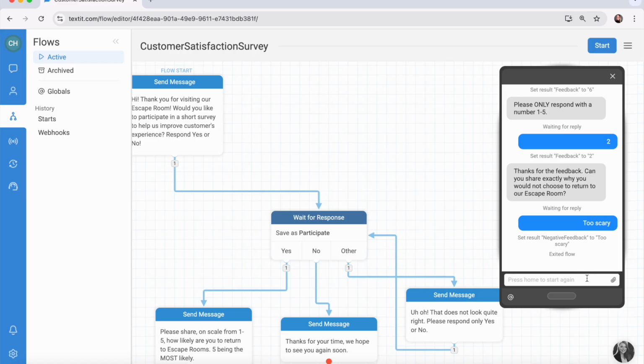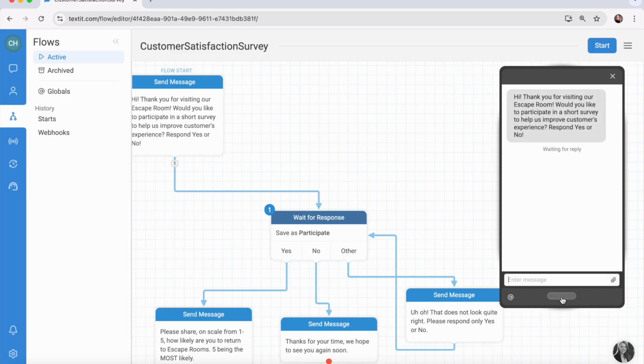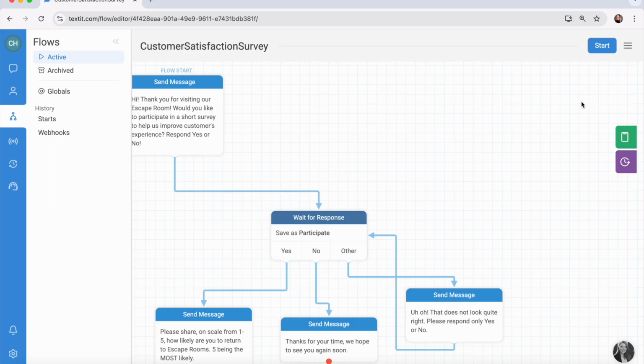All right, to reset the simulator, I can press this little home button here and it will start again. Now I can try entering different responses to see how my flow behaves. If you click down on this little paperclip, you can see that you can even attach images or voice messages in the simulator in order to really respond to the flows that you've created. Okay, we can exit out of the simulator here.